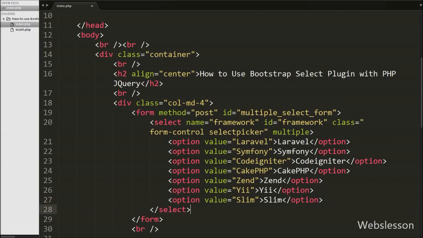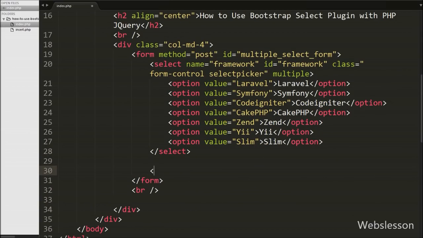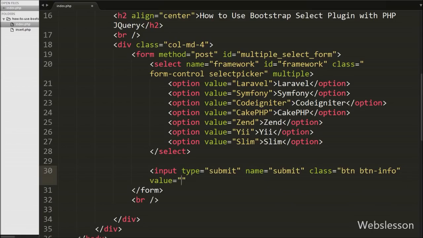After this we want to define one submit button to submit the form with this select tag value, so we have written input type equal to submit with attribute name equal to submit and value equal to submit. So when we click on this button then we can submit this form with the select tag value.